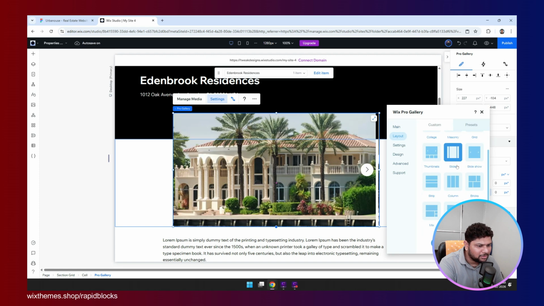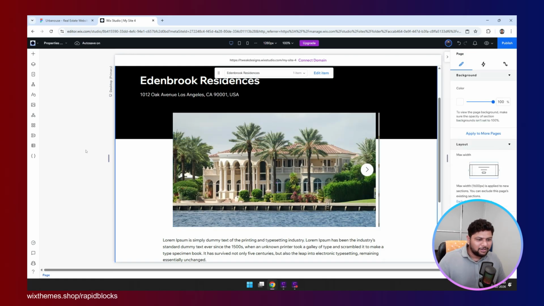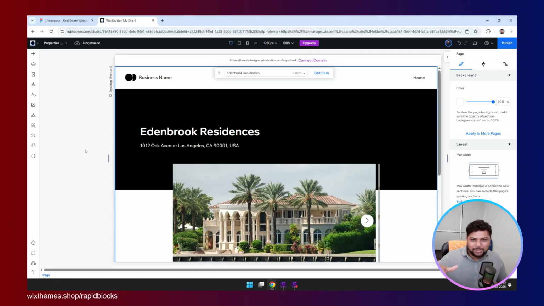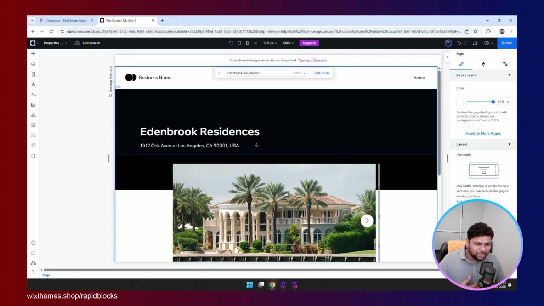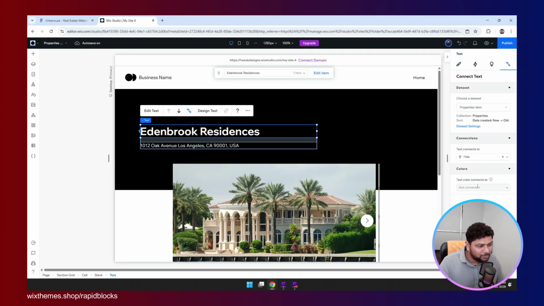Let's use this slider slideshow. It's fine, but let's go with, yeah, see, look at this. So we have our slider and details. Here you can play with this the same way I did. You just click on the elements, go to the CMS part and connect from here, right? Now it's connected to the name. And that's how you can create it.